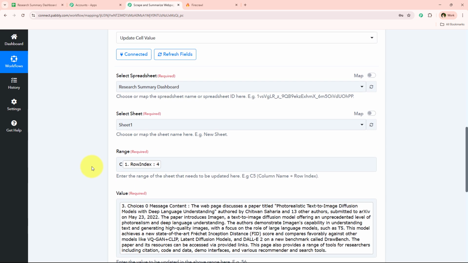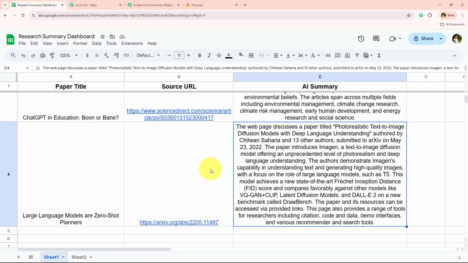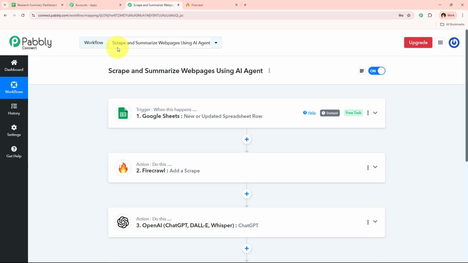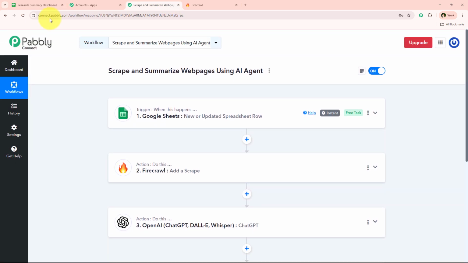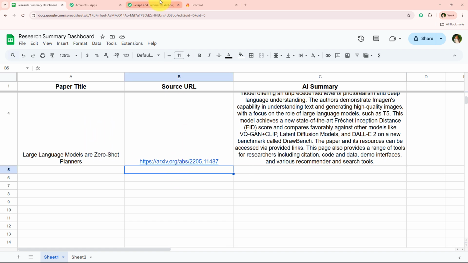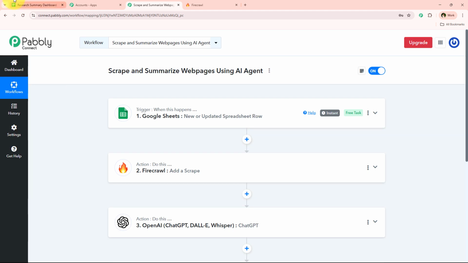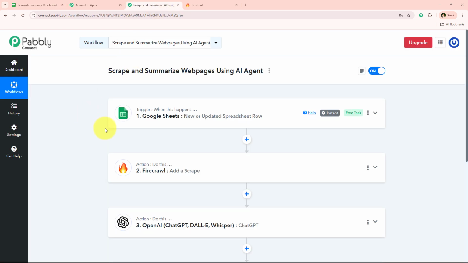As you can see, we have received the positive response that we have successfully updated our sheet. I'm going to open my sheet, and as you can see, the summary has been added right over here. So with this, we have successfully completed our workflow. Now, as soon as I add the paper title and the source URL right over here, automatically within seconds and in real time, the AI summary will be generated and added right over here, without any manual intervention. Like I showed you at the start of this video, all of this happens in the backend, and we just have to sit back and relax.